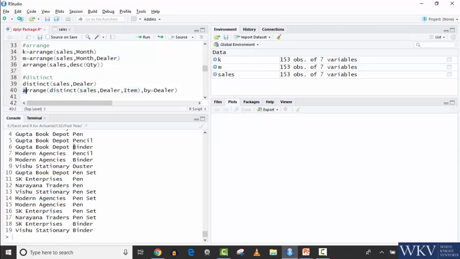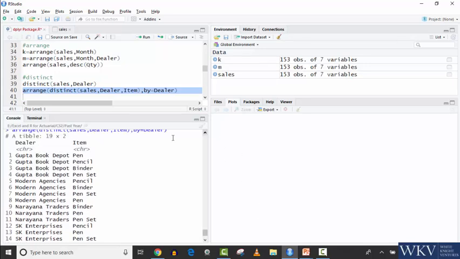And then if I arrange this by dealer, now you can see clearly that Gupta Book Depot sells pen, pencil, binder and pen set.